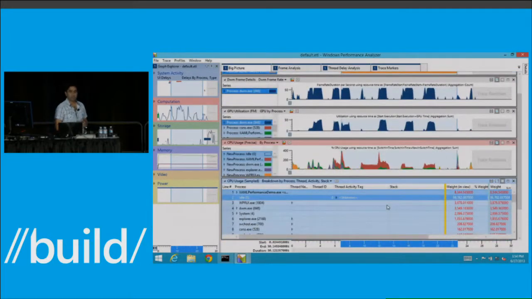The last one is going to show you a detailed call stack. You can narrow down your selection in any of these graph ranges, zoom in, and then see the call stack, what was happening during that time duration.